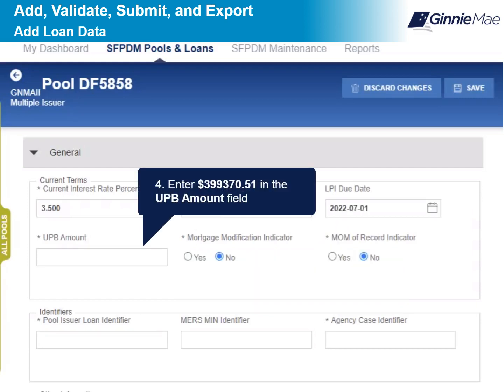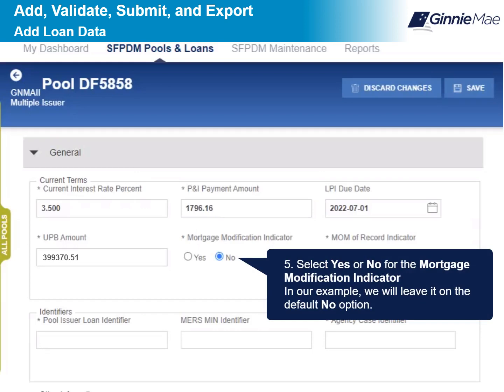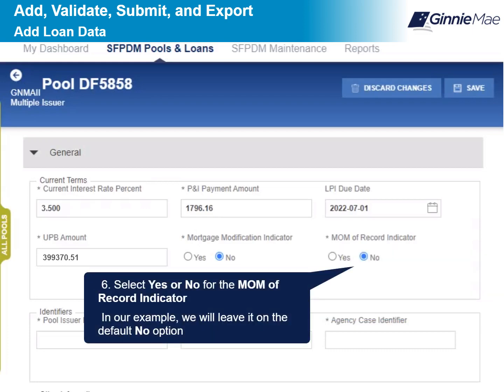4. Enter $399,370.51 in the UPB amount field. 5. Select Yes or No for the mortgage modification indicator. In our example, we will leave it on the default No option. 6. Select Yes or No for the MOM of record indicator. In our example, we will leave it on the default No option.